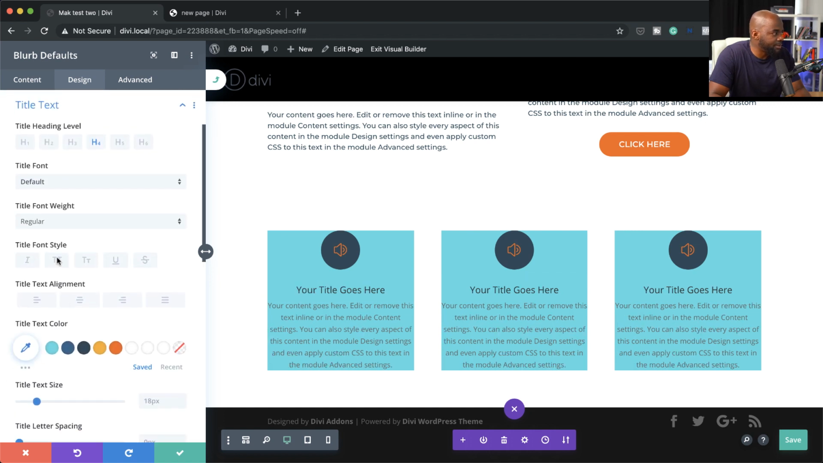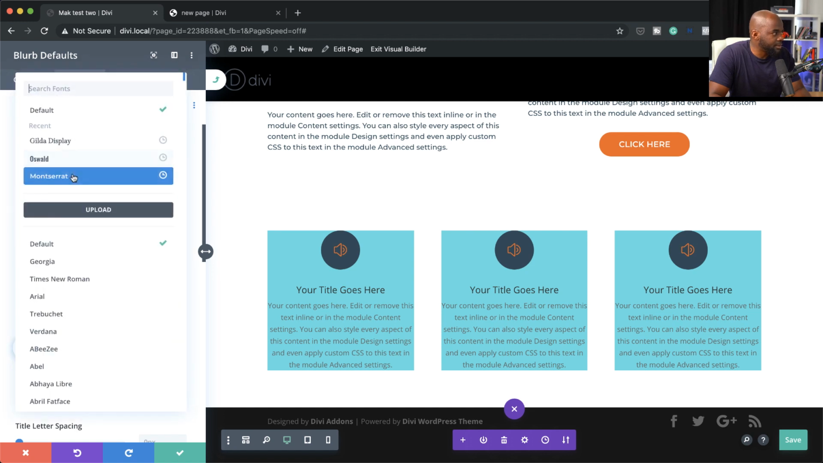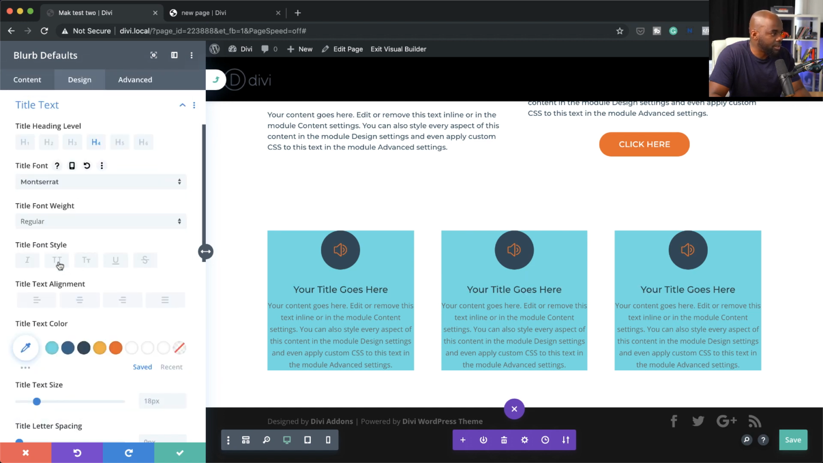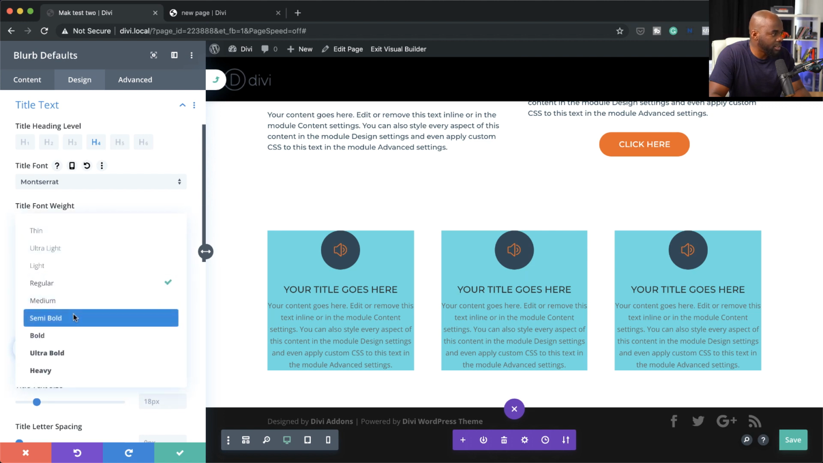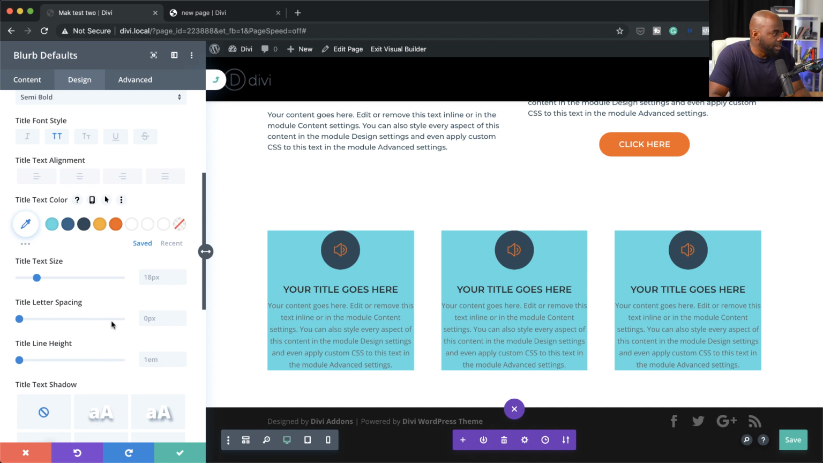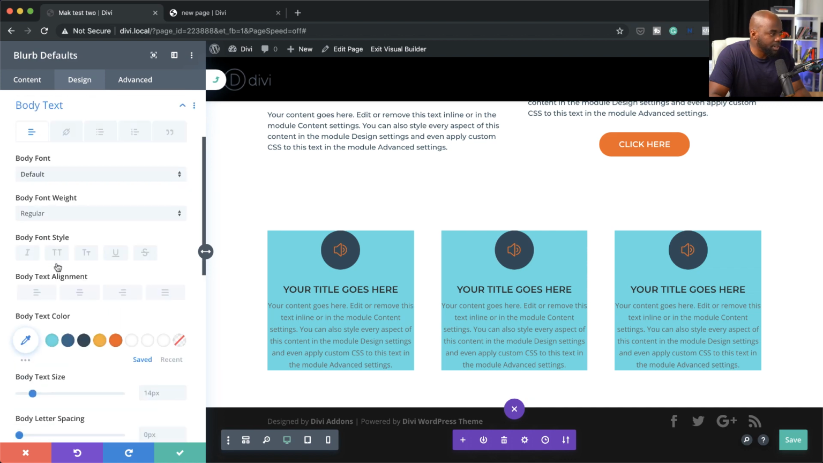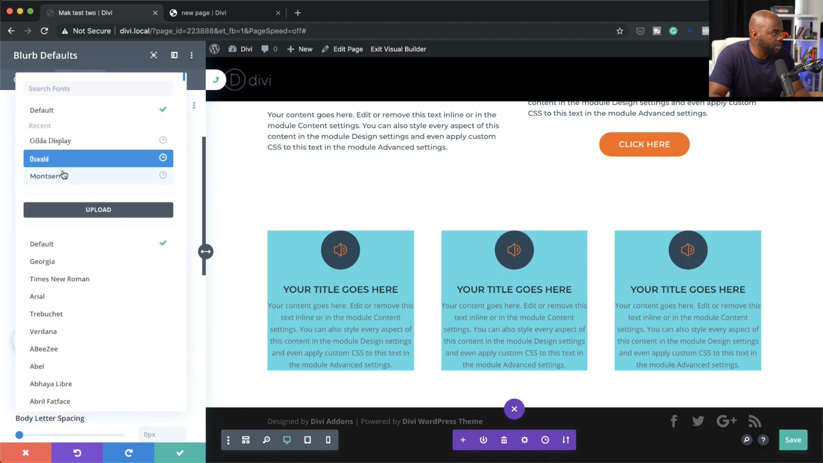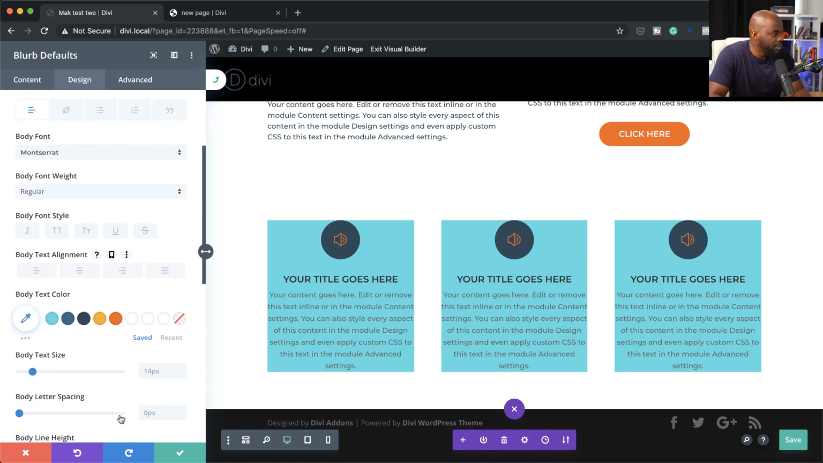And then I'm going to start with my title text. So let's give this text Monster Ads. That's my title there. I'm going to make it all caps and I'm going to make it semi-bold. Great. Next, I'm going to come to my body text. And for my body text here, I'm also going to change this to Monster Ad.